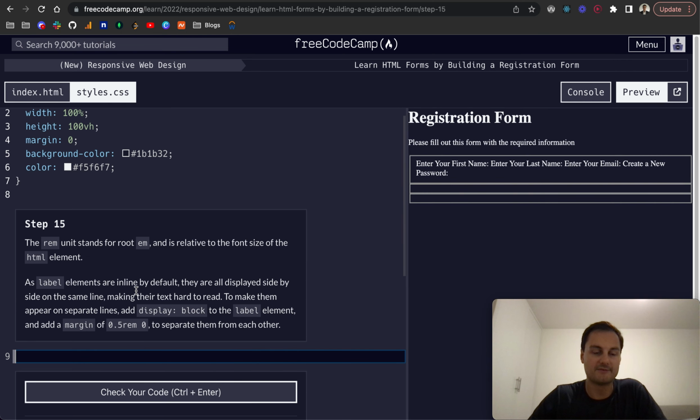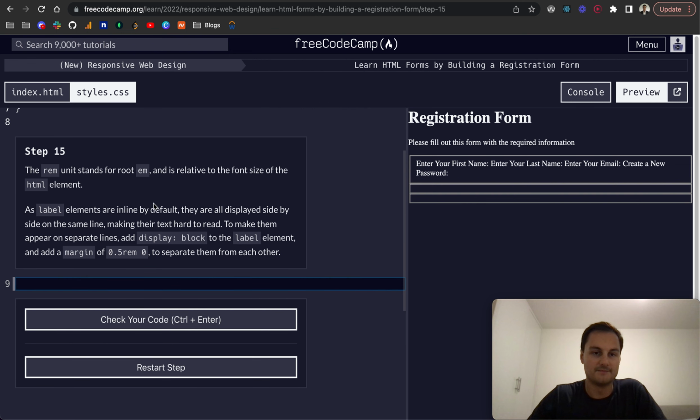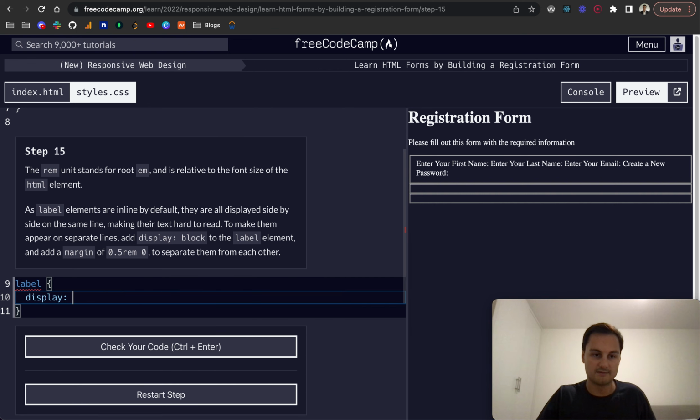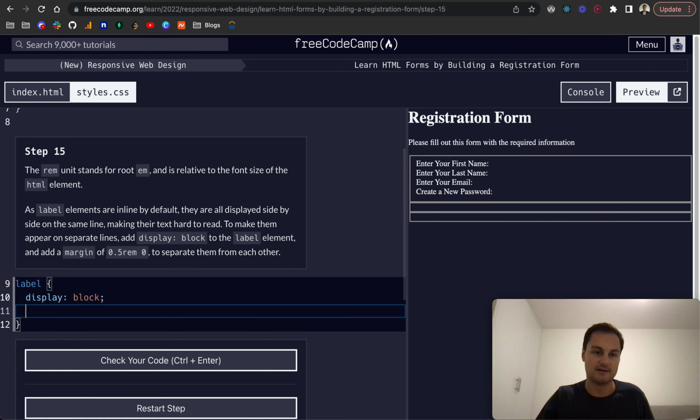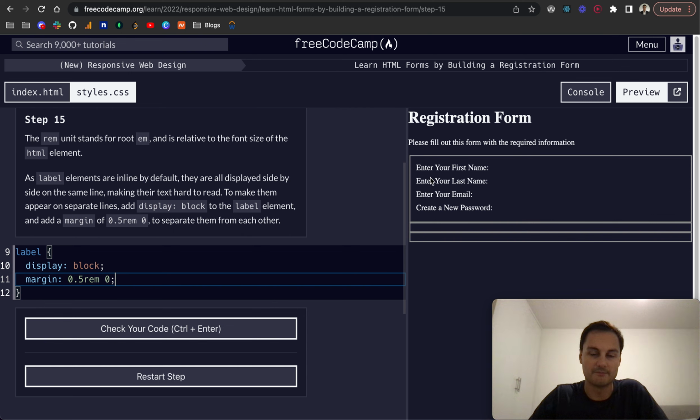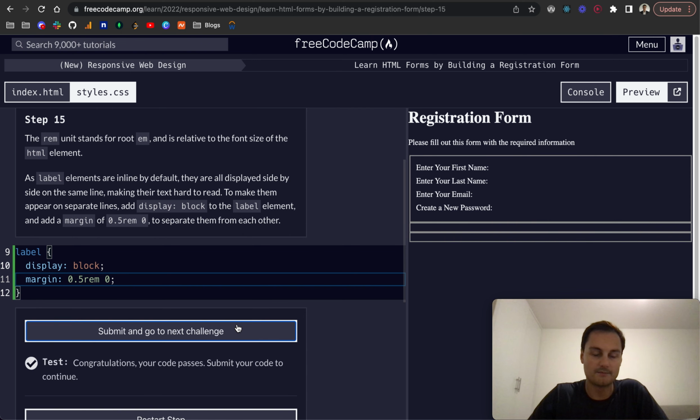And now we're on step 15. The rem units stand for root em, so it's relative to the font size of the HTML element. I believe it might be set by default, and obviously you can set that as well on the HTML element. You can set the font size, and then rem will be based off that. As label elements are inline by default, and as you can see here, they're all across one line, we want to make them block. So we can just target the labels and do display block like so. And there you go, that puts them on separate lines. And then we just want to add a margin of 0.5 rem, that'd be top and bottom, and zero left and right. And there you go, you see it bounces back. So now there's 0.5 rem between each of them, but none to the left or right.